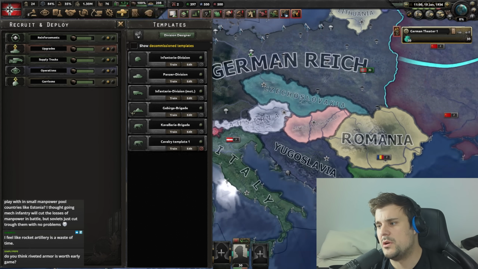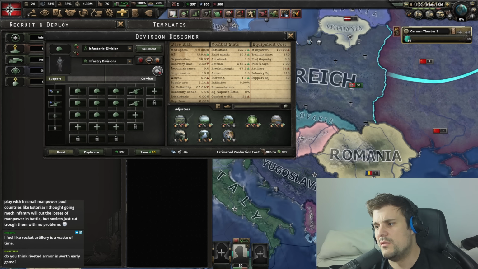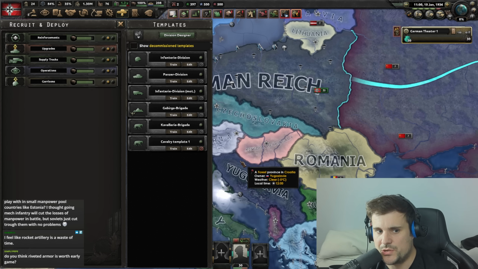To be fair, if you're playing a small Balkan nation, you want to focus on an artillery attack style infantry over making a motorized or a tank-based one. You scale them based on how much production you've actually got.